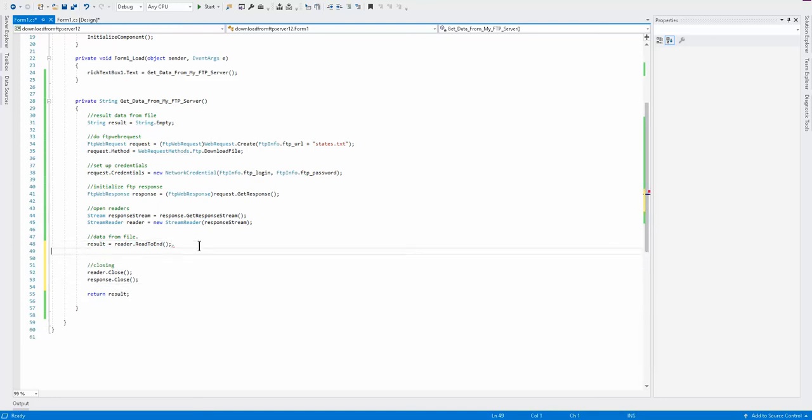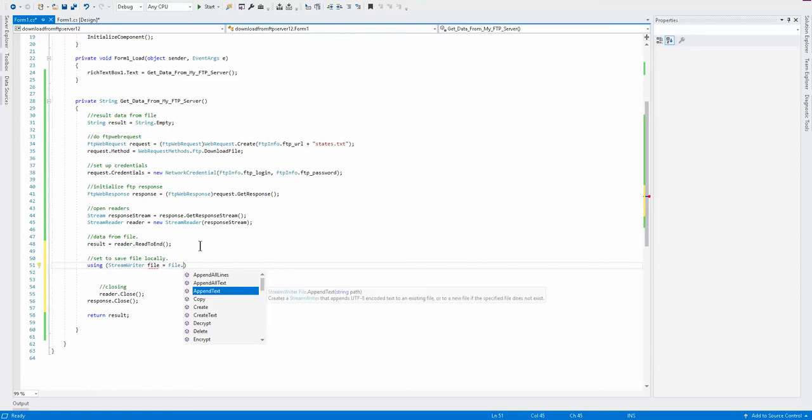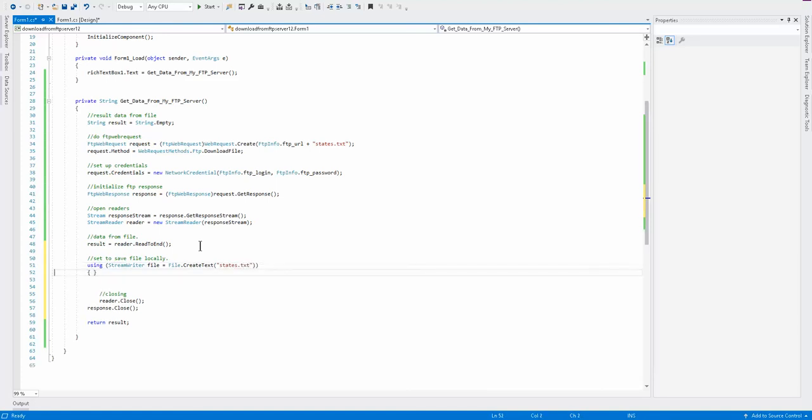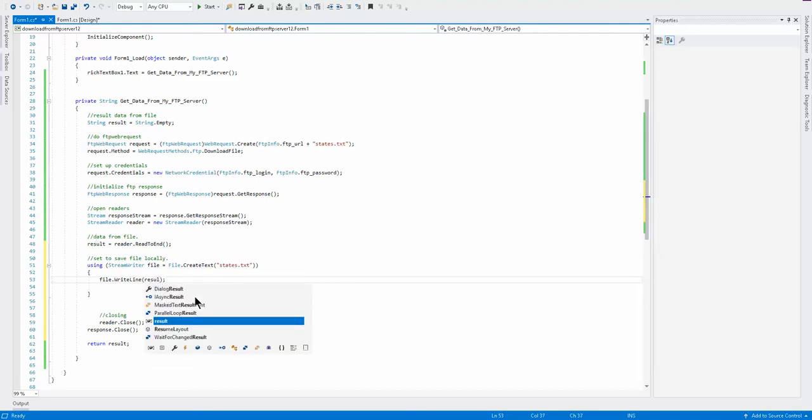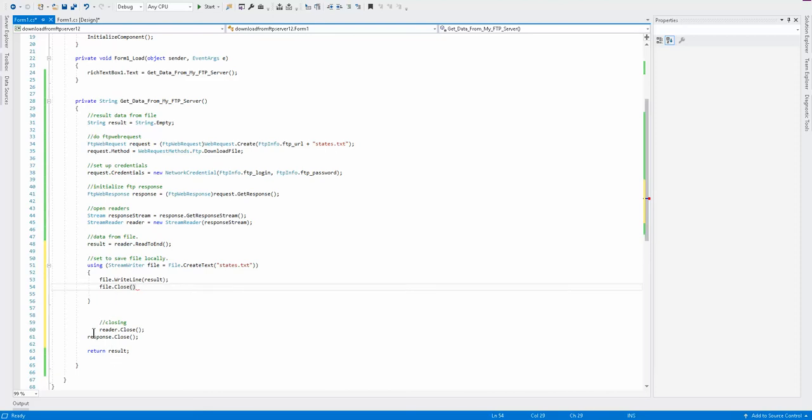Now let's go ahead and set up the routine to save the file locally. In order to do this, let's use using StreamWriter. Let's use a StreamWriter named file, File.Create. This would be creating a file and appending data to it at the same time. The file you can call whatever you want. To keep it consistent, I like to call it states.txt. Now we have to make sure we write to the file. So file.WriteLine, and we put result into the file, since result holds the data. Then make sure to close the file, just like we closed the reader and the response here.